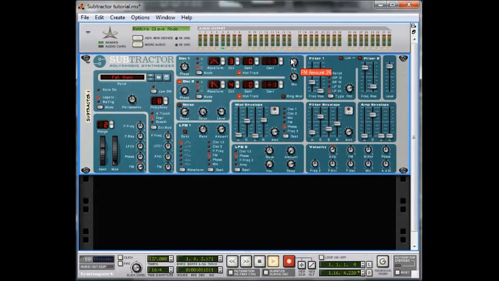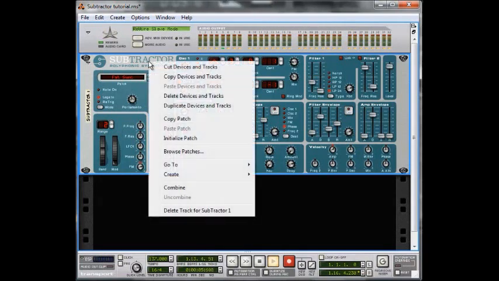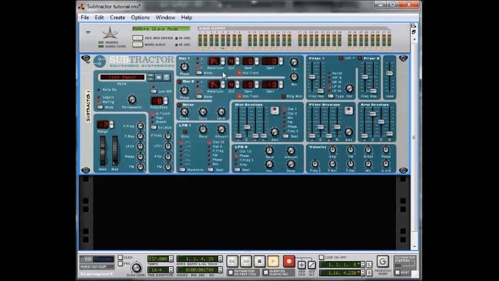So, Subtractor has some really cool presets. And don't forget about right click and initialize patch. This squiggly line is the sub bass, which is really great. You can actually layer it like I just did here. And you got sub bass.